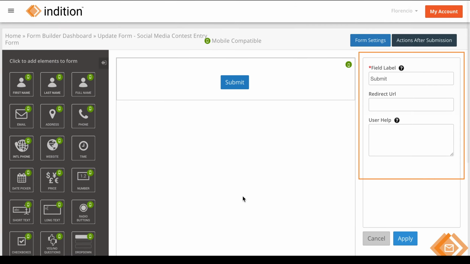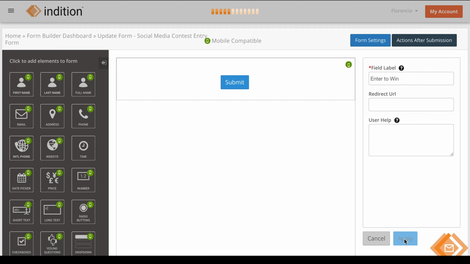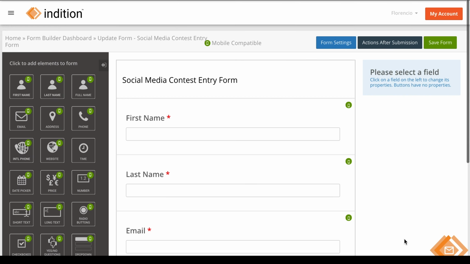and I will see the Submit button settings pop up on the right, where I'm able to change the field label text from Submit to Enter to Win. Then I need to click on the Apply button, and there you go. My social media contest form is good to go, so let's save it and see how the form looks.